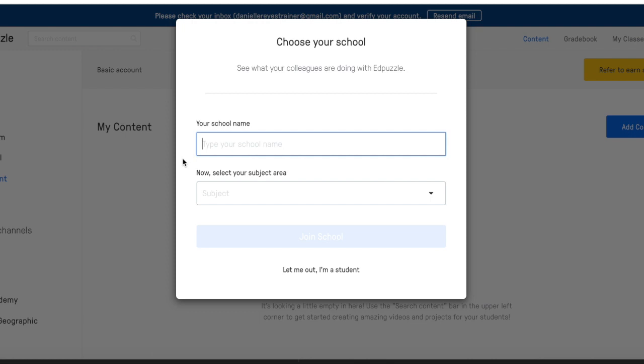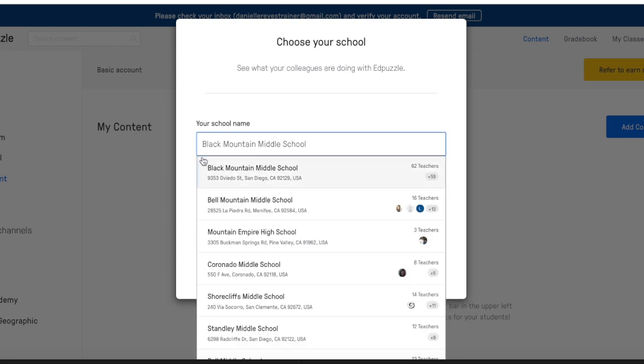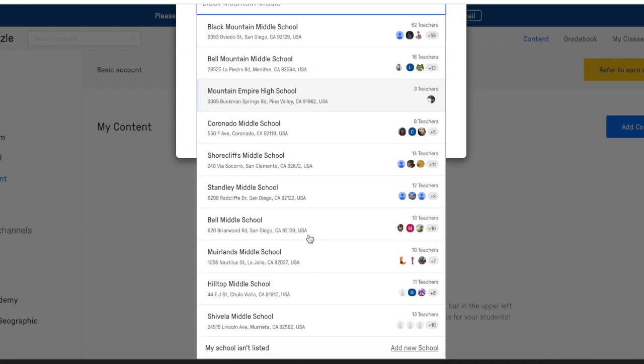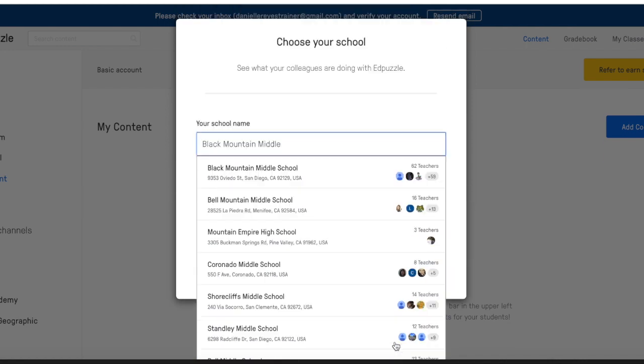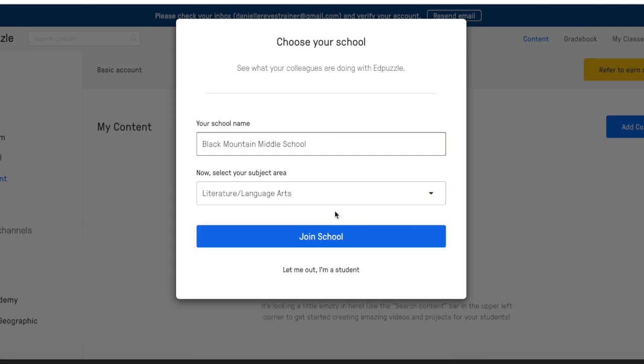Then it will ask you to choose your school. If you start typing in your school name, your school will likely pop up. Choose the correct school that matches your address. If your school is not listed, you can go to the bottom and add a new school. This likely means no one from your site has used EdPuzzle yet. Now you can select your subject area, which will help match the content to your specific subject or subjects. It only allows you to select one subject area, but you can add more as you get into your account. Press Join School and you'll be in.